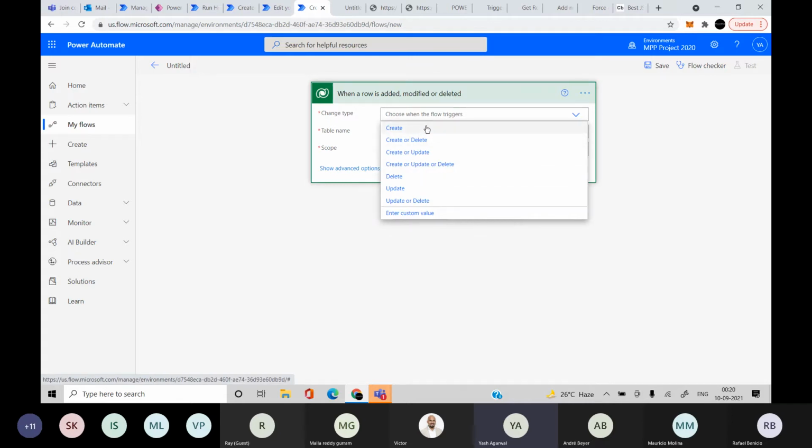You can choose to trigger this flow only when a record is created, or when it's deleted, or created, updated, and so on. These are the options available. And in the outputs, it generally does not give you the condition on which this flow was triggered as dynamic content. So we'll take a look at that SDK message access also.